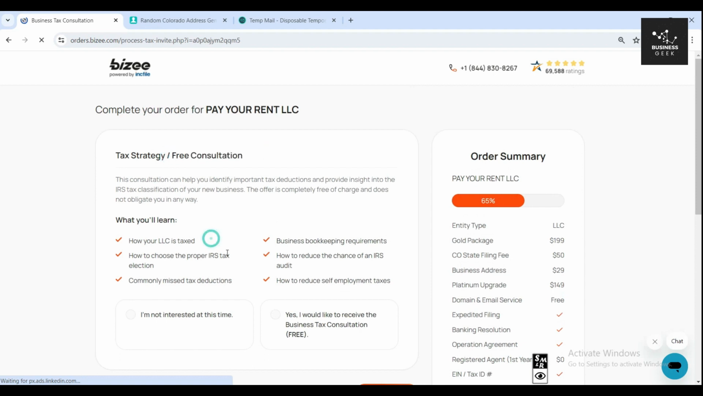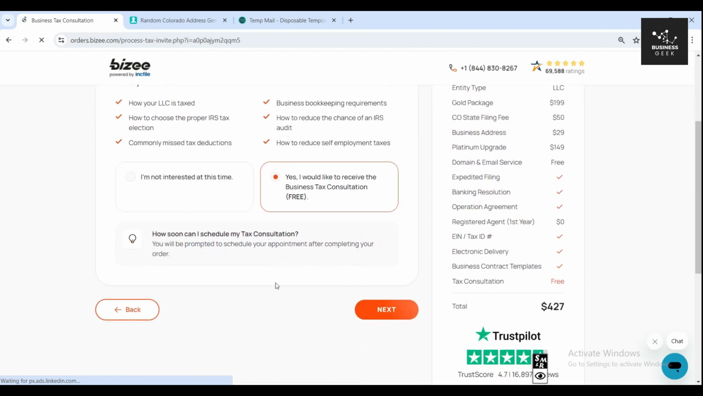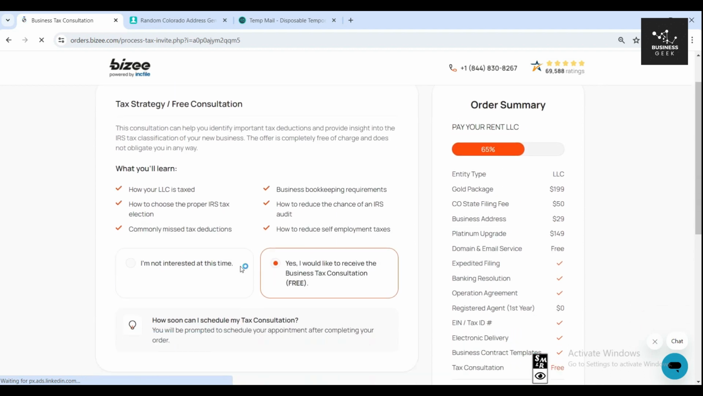Next, Bizee will ask you whether you want to get a free tax strategy or consultation call with them. Always select the Yes option because it will help make this clear how to run and operate an LLC and how to file taxes and lots of other things.